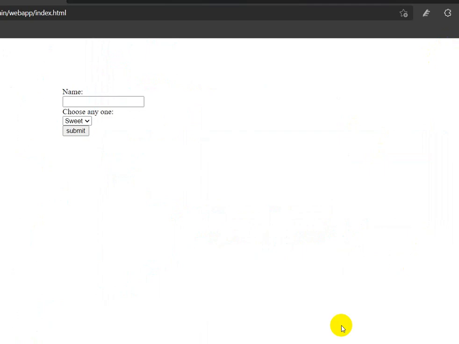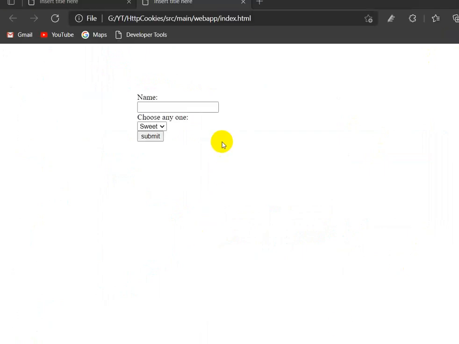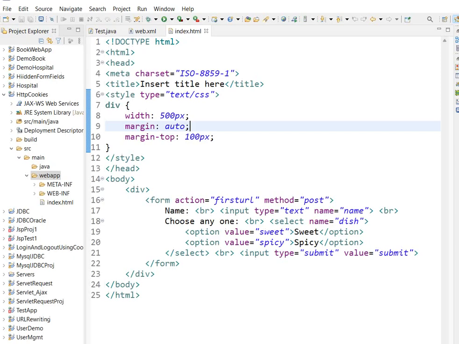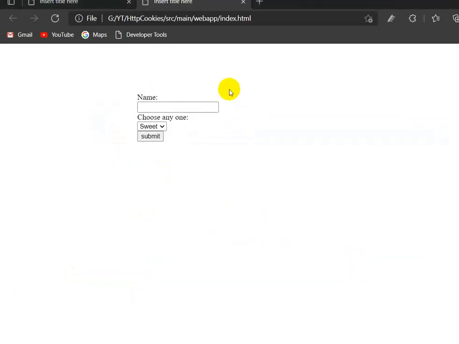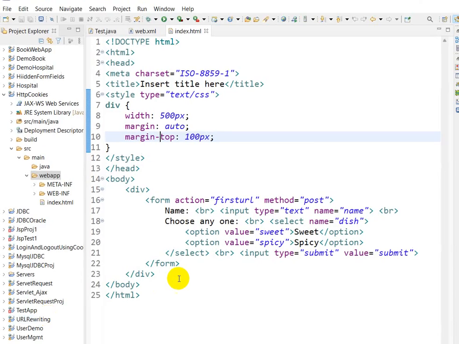So this is our form. Here we have taken name and choose any one of them, that is sweet and spicy. For margin, we have written a style on the div: width equal to 500, margin auto, and margin top equal to 100 pixels. Here we can see margin top and margin auto. So this is our form. Next step, here we are using action equal to first URL.